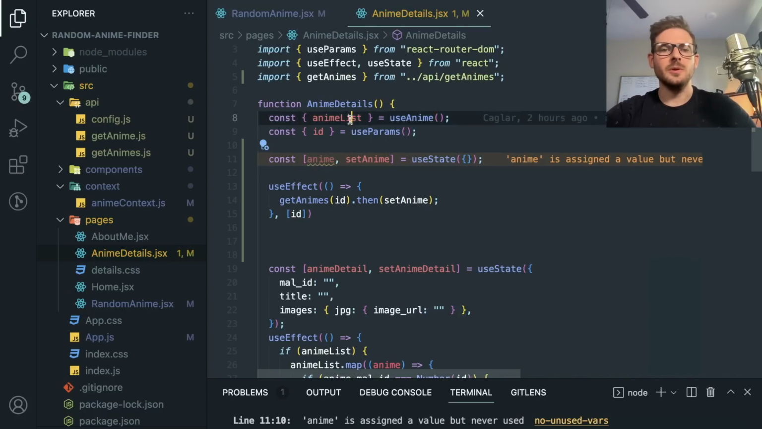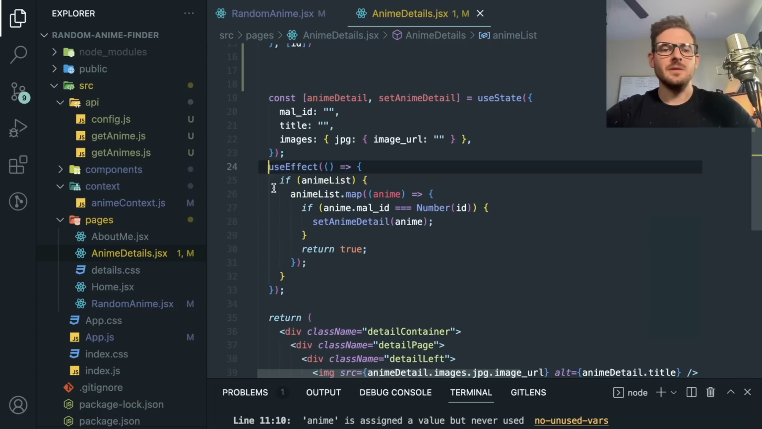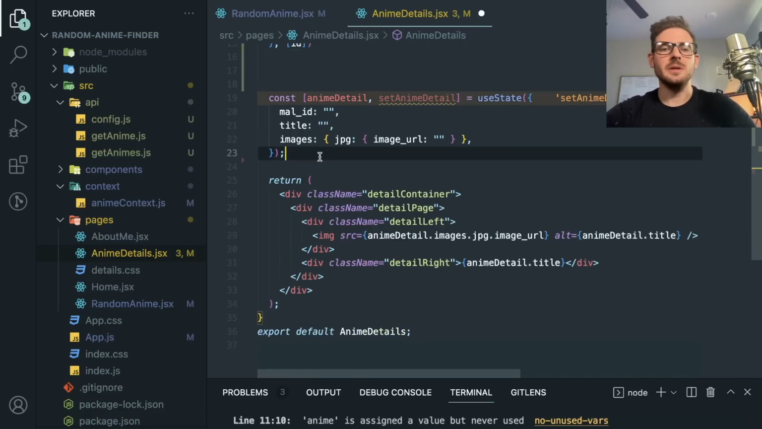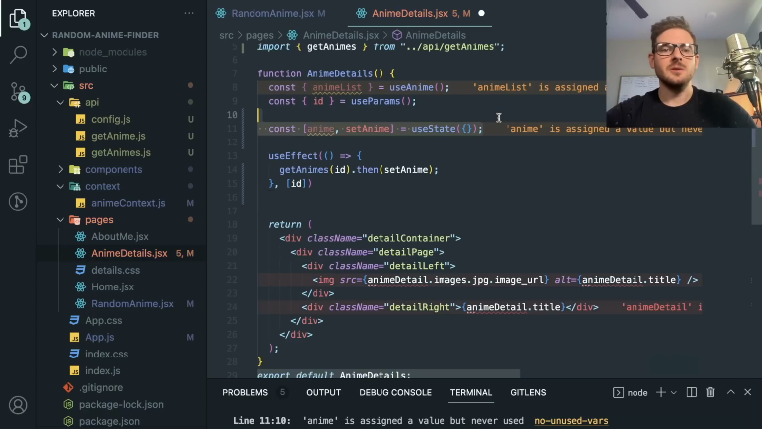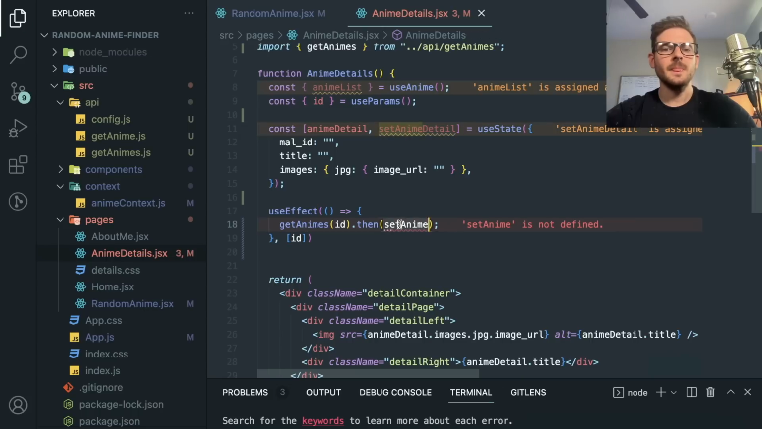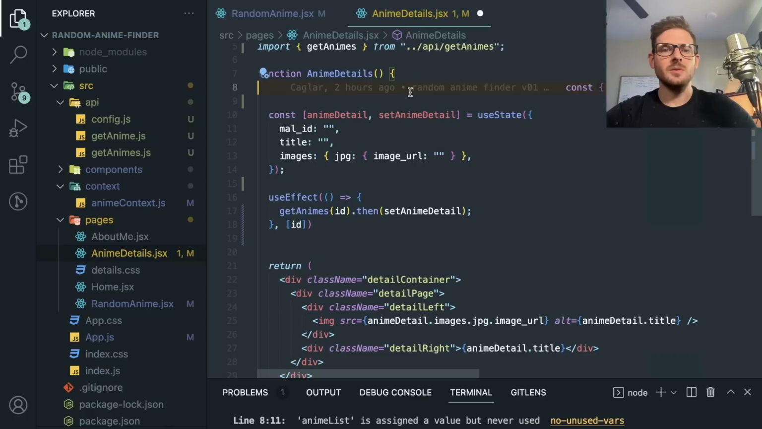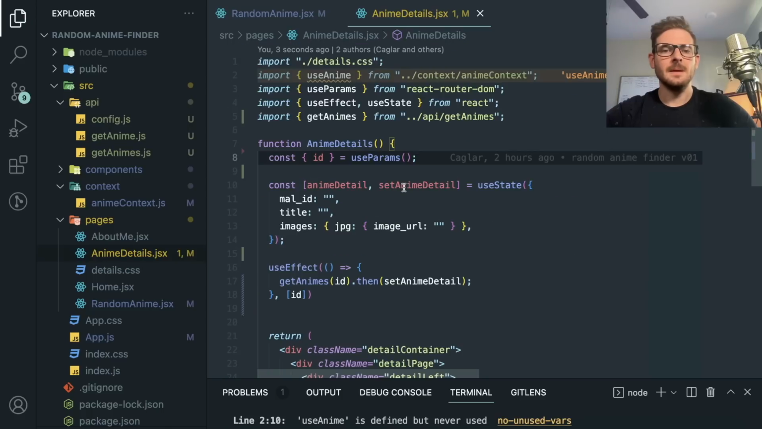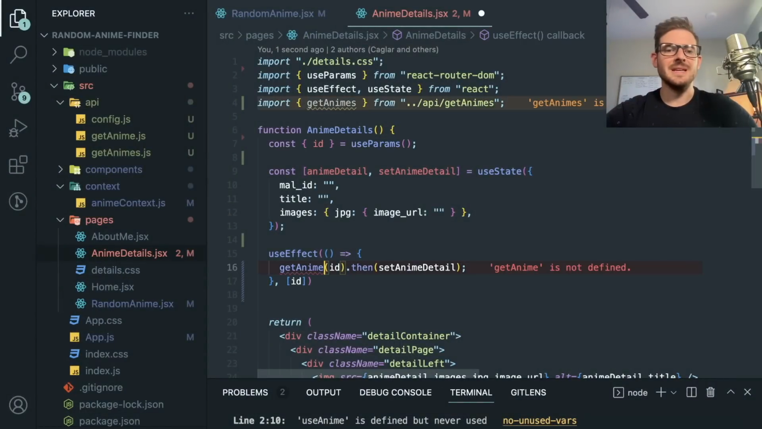Before, this needed an anime list, and he's doing some weird stuff where he has an effect that always runs on every render, checks if the anime list is defined, maps through it, finds the anime that matches this ID, and then sets that in state. This is not good. I'm just going to delete it, and we'll figure that out a different way. In fact, he does have an anime details already here, so we don't even need that. I think this should be fine, hopefully. We don't need anime list anymore. So what I want to check is if I were to go back. Oh wait, this one needs to be called getanime, not getanimes.